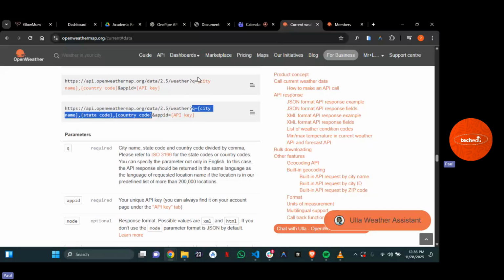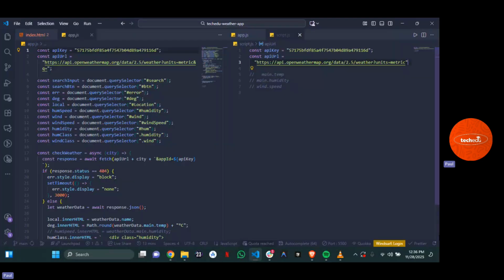So how exactly am I going to do this? All I have to do is come to my weather app. In my weather app, after my matrix, I can just have Q equals to. So we can just leave it like this. Now this equals sign means that it can have multiple words. It can have any set parameter. Do you understand it?